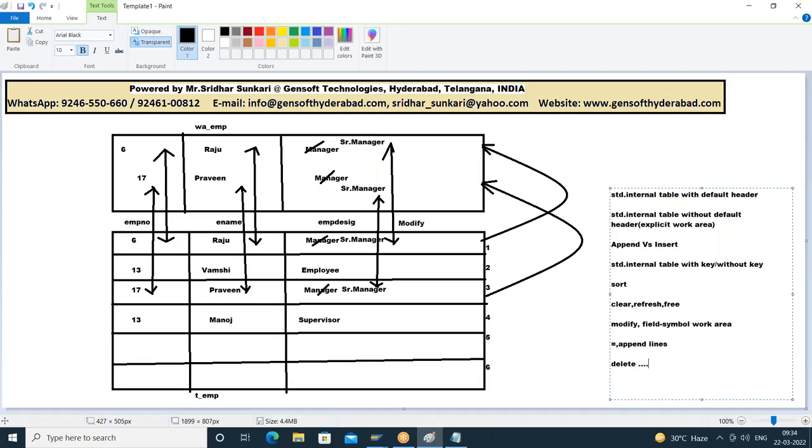So tomorrow I'll stop for today. Tomorrow we'll see the difference between sorted and hash internal table. Probably tomorrow would be the last session for the internal table. When I say last session, it doesn't mean that we will not use it later on. Again, we'll use it in every program.